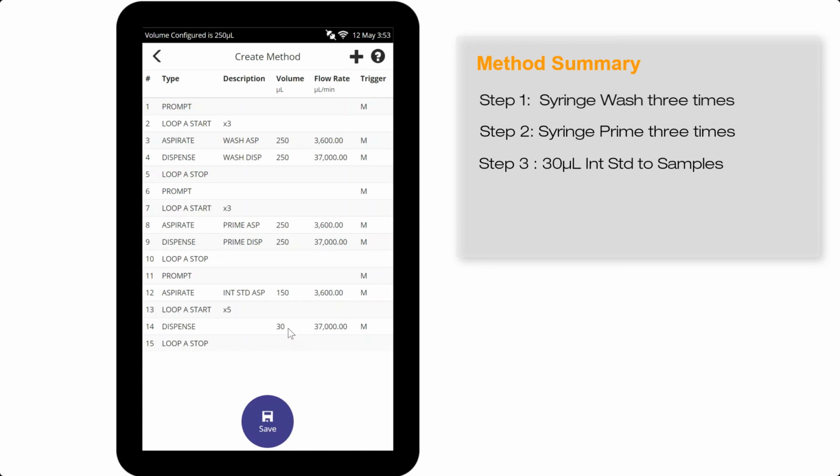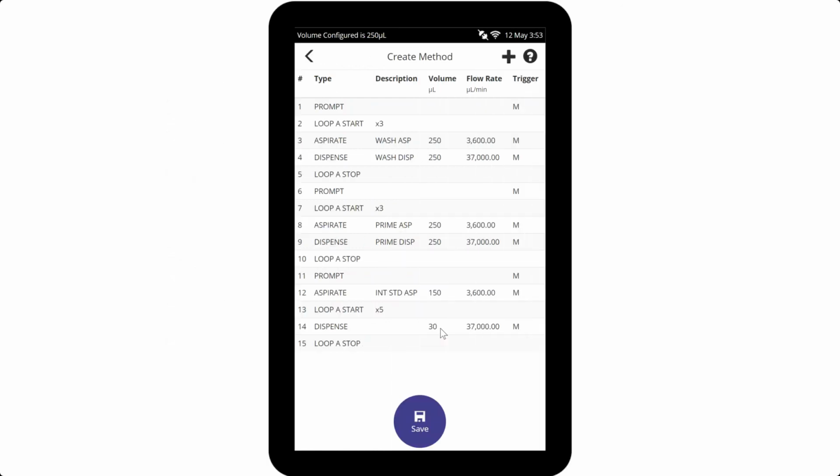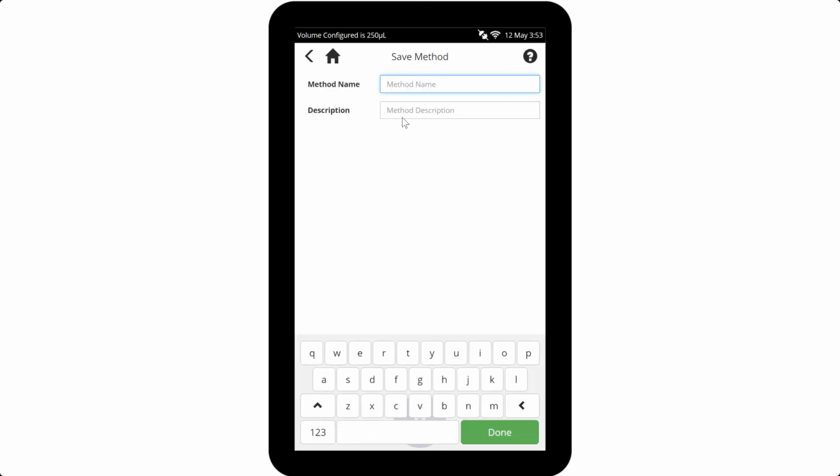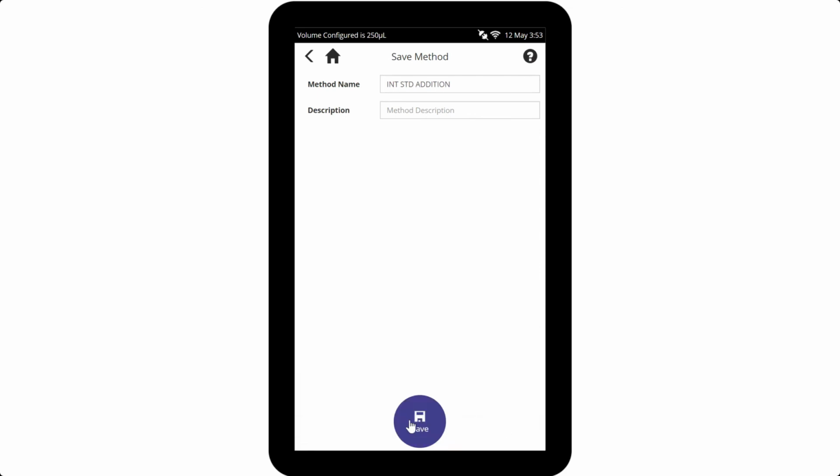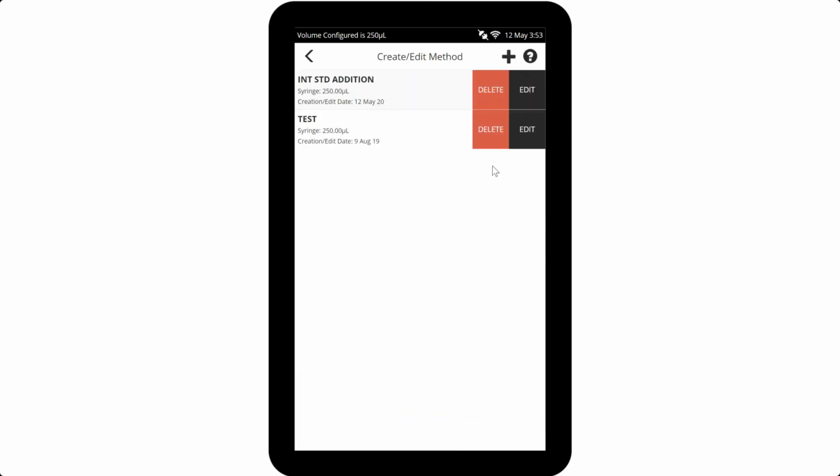So we shall click on Save to save the method. We'll name the method int std addition, short for internal standard addition. And we're done. And save it. And now the method is ready to run.